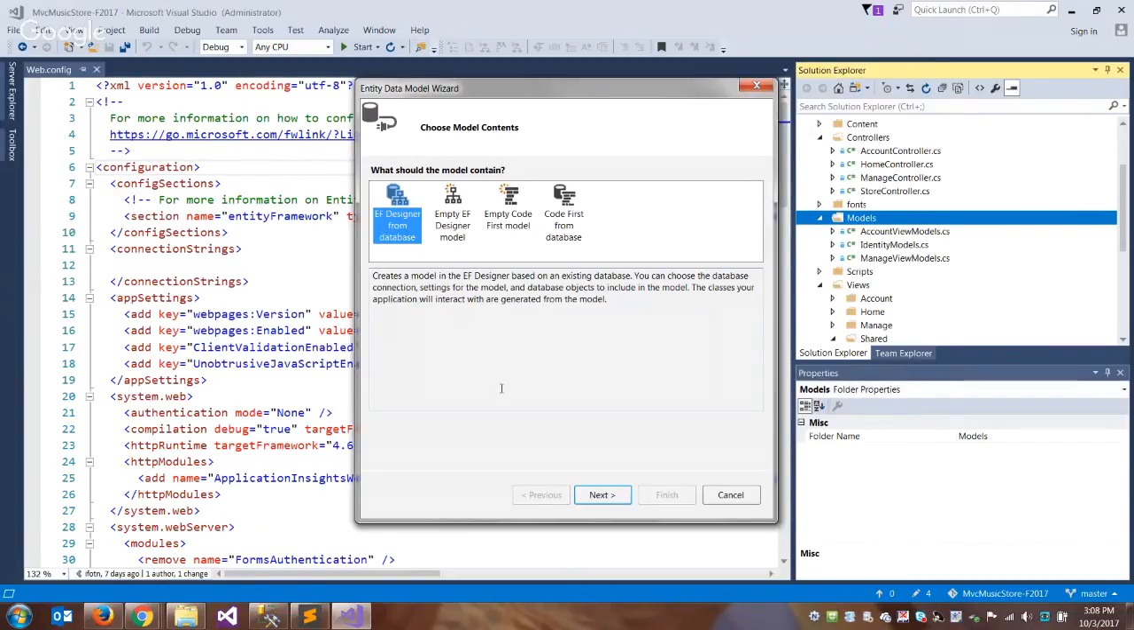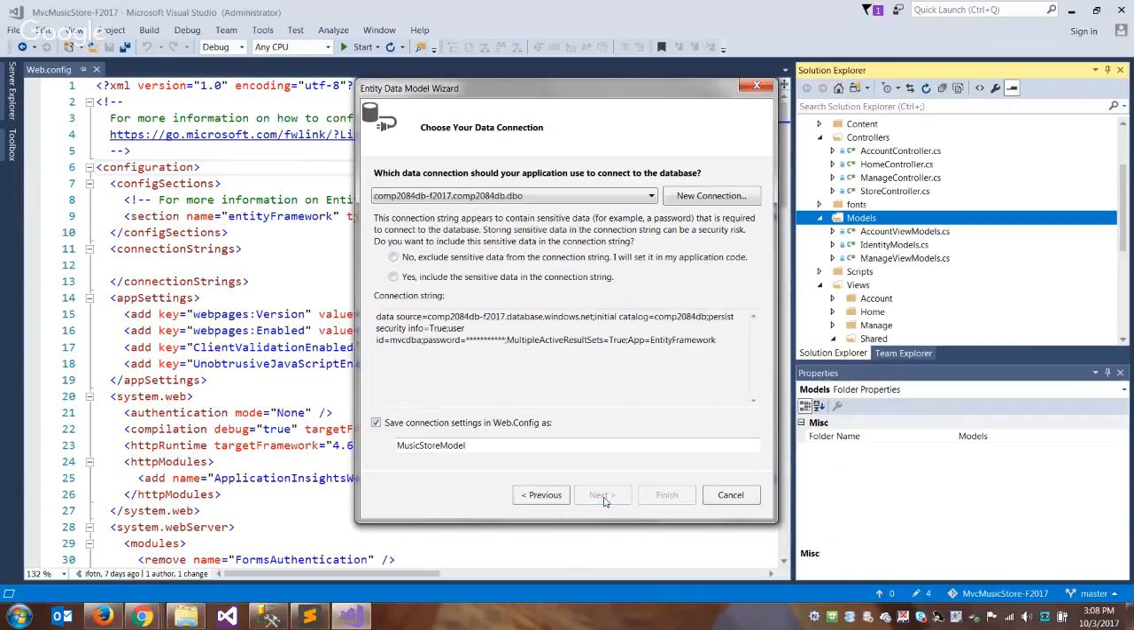So it says, okay, there's 4 different types of data models. The first 2 are kind of old. We don't really use them. Typically, we use one of these, an empty code first model, meaning we've already written the classes, and we're going to use it to build the database. We want this last option, code first from database. We already have a database with tables. We want Visual Studio to write the classes based on those tables. So pick that one, code first from database, and just click next.